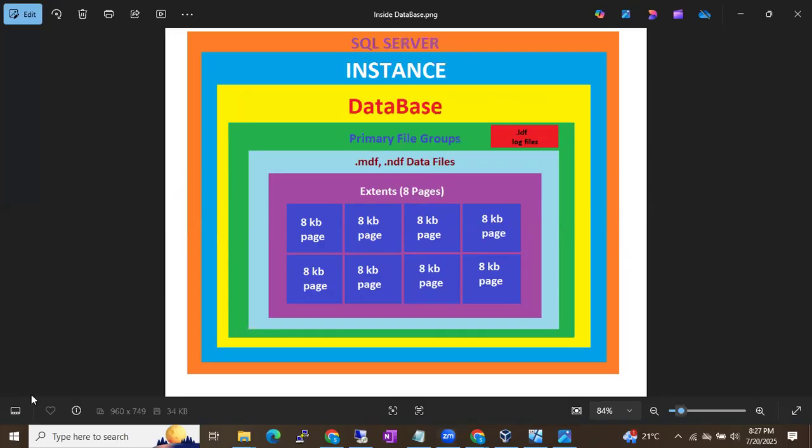Okay. So SQL Server is nothing but an instance, right? If you go inside the instance, what will be there, guys? Database. As I said, database is a collection of data files and log files. Data files cannot exist individually. Data files will exist in file groups only. File group concept: what is meant by file group? A collection of data files is called a file group.